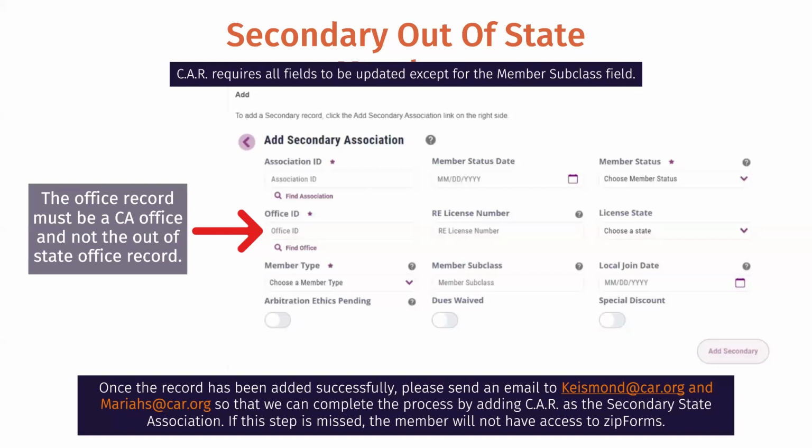Once the record has been added successfully, then you want to send an email to me, keisman@car.org, and Mariah at mariahs@car.org, so that we can complete the process by adding C.A.R. as the secondary state association.